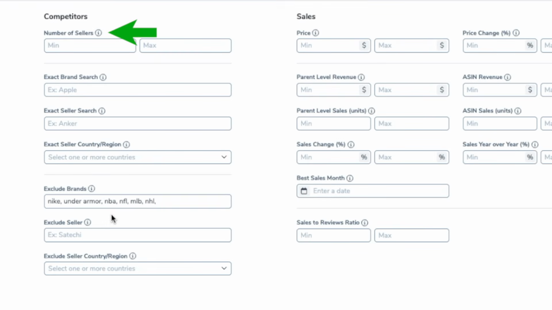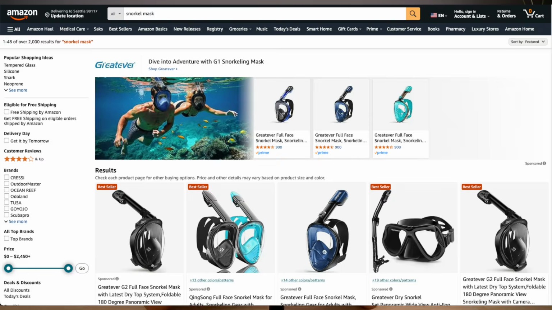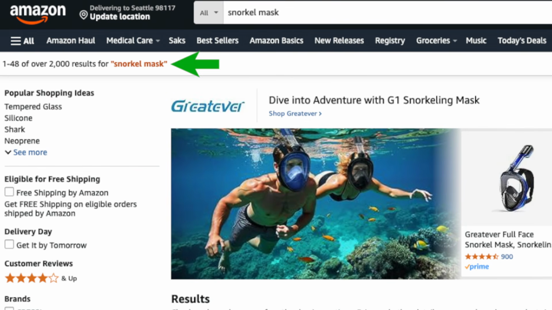Now, one thing I want to point out, leave the number of sellers filter alone. It doesn't matter how many sellers there are. The only sellers that matter are the ones that are on the first page of the search results. A niche can have 1,000 sellers or more.